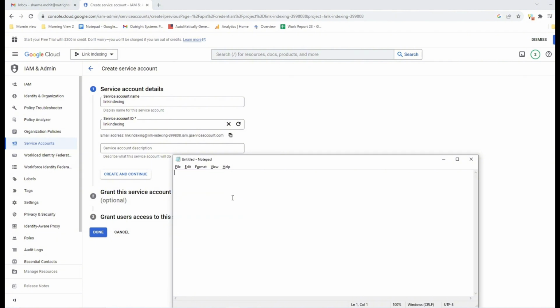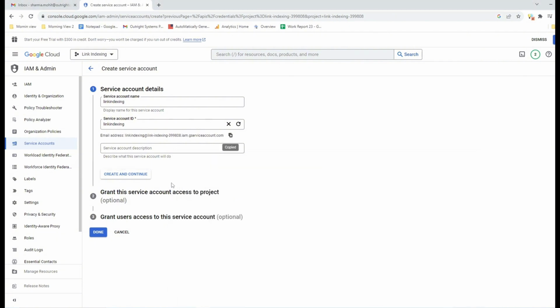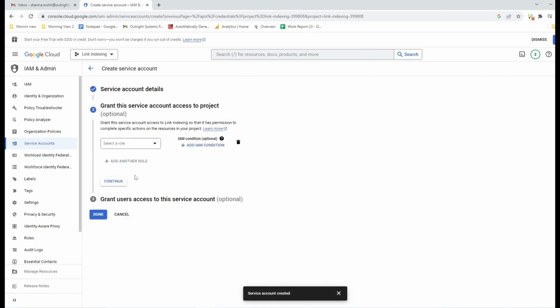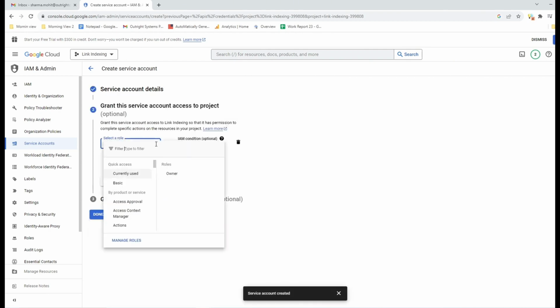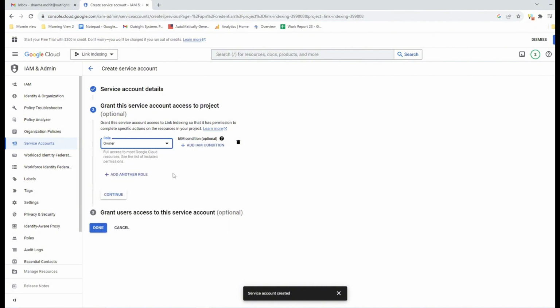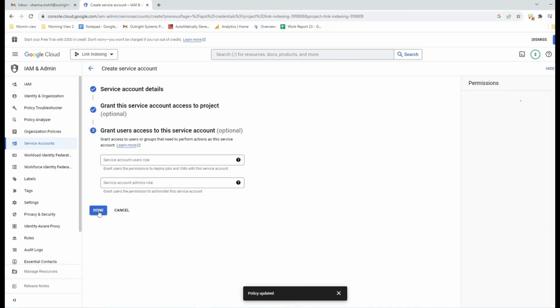As we've saved the service account ID using Notepad, you then have to complete the first step of three by clicking on the Create and Continue button. In the second option, you have to select your role from the drop-down box. Here, we'll select the Owner option from the drop-down and later click on the Save button.